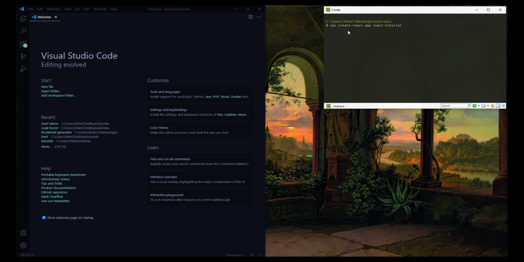How this is going to work is npx will go and grab the latest version of create-react-app for us, and it will use that boilerplate code to build out a project for us in a folder named whatever we type in here. So go ahead and get that started now.